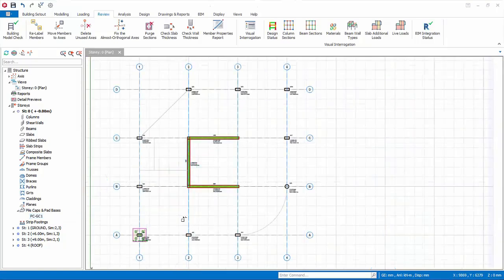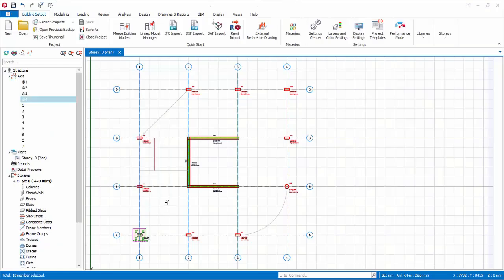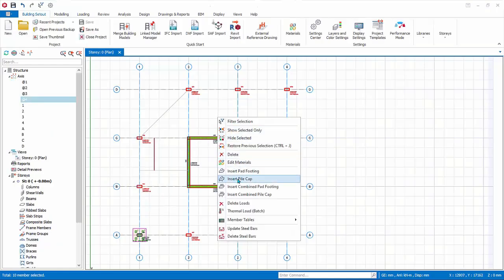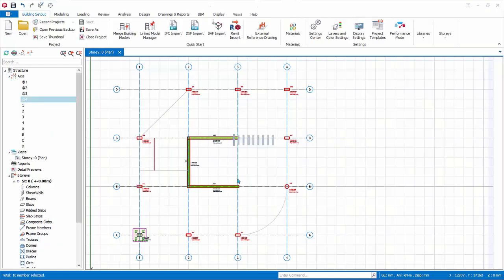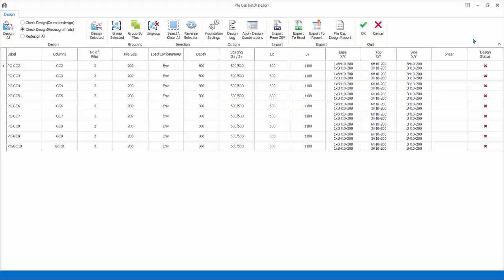To design multiple pile caps in one go, multiple select all the other columns by holding down the Control key. Right-click, Insert Pile Cap. This will launch the pile cap batch design module, where we can auto-design all the pile caps in a batch. Maximize the view. When you first access this batch design, all the pile caps are not designed yet, as shown by the red cross under the status column.